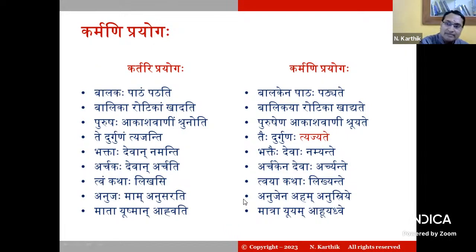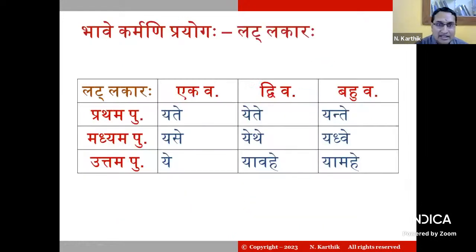So this follows the pattern of Atmanepadi. I'll just show you the right pattern now. Mahodaya, what Yate is yete yante, yase yethe yadve, ye yavahe yamahe. Patyate patyete patyante, patyase patyethe patyadve, patye patyavahe patyamahe. Okay. Hasyate hasyete hasyante, hasye hasyase hasyethe hasyadve, hasye hasyavahe hasyamahe. You can go with anything. Okay.